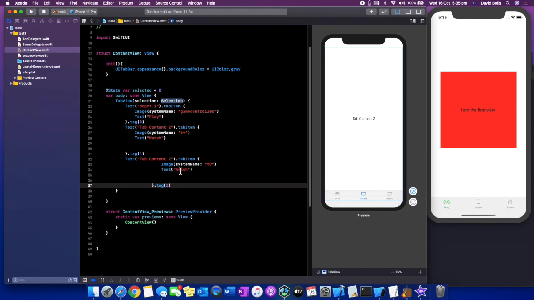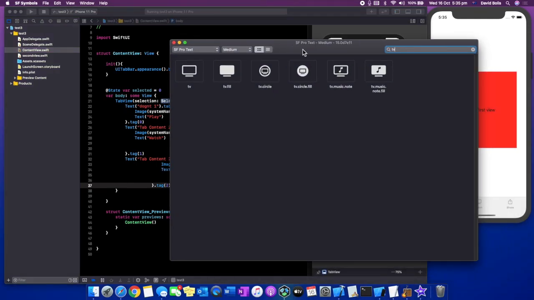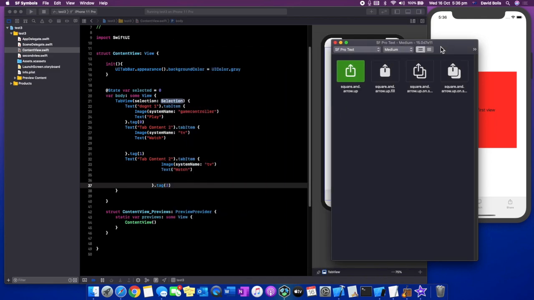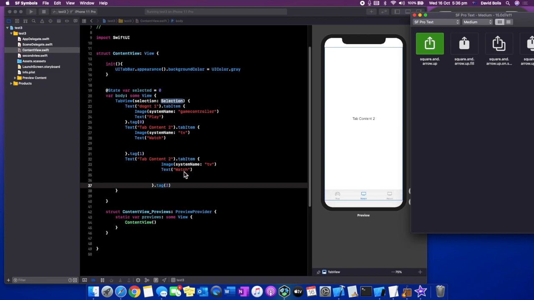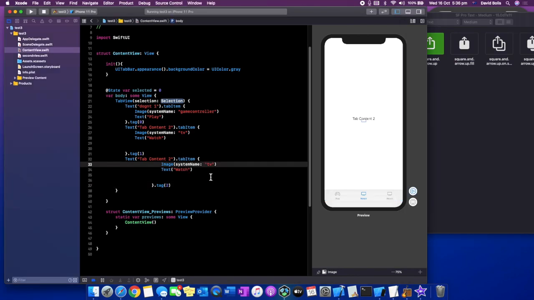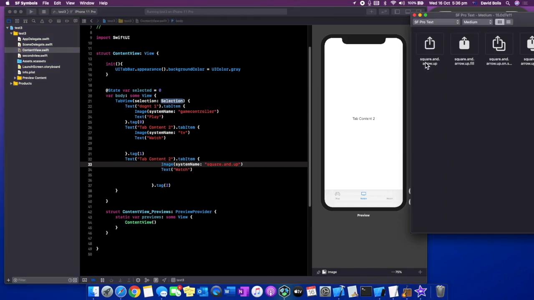So I'll do that by coming right here. Actually, let's bring up the icon, and that is a share button. So I'm going to type in share, and I think it's that one. It says square dot and dot arrow up. I'll actually keep this on the right so that I don't forget it. And I will come here, and I'm gonna change it from TV to square dot and dot arrow up. Oh, sorry. So that's where the mistake is.